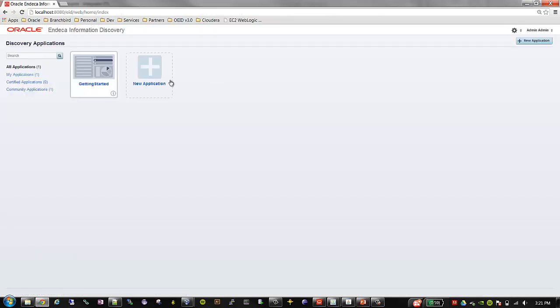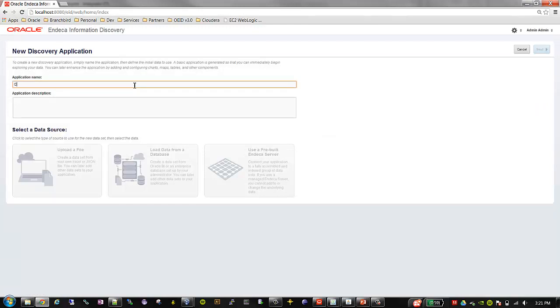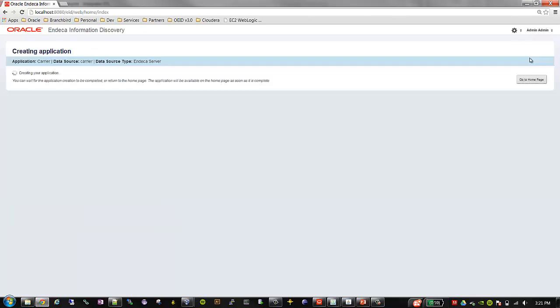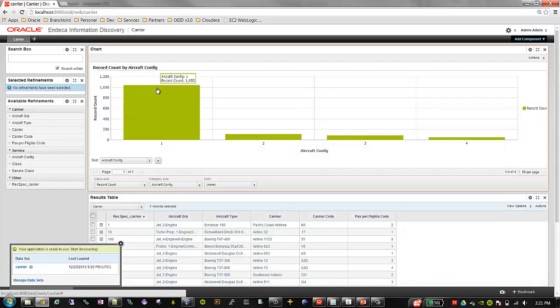And now it's just a matter of creating a new application and using that connection that I created. And voila, I have my discovery application as IT provisioned.